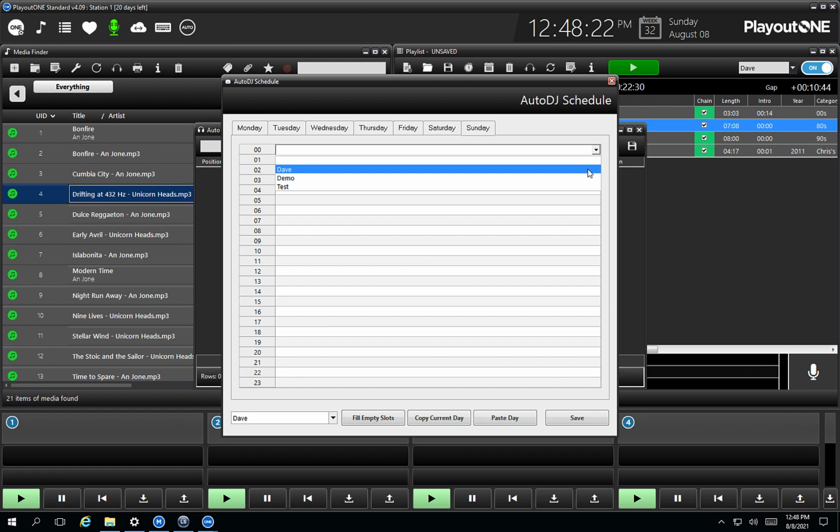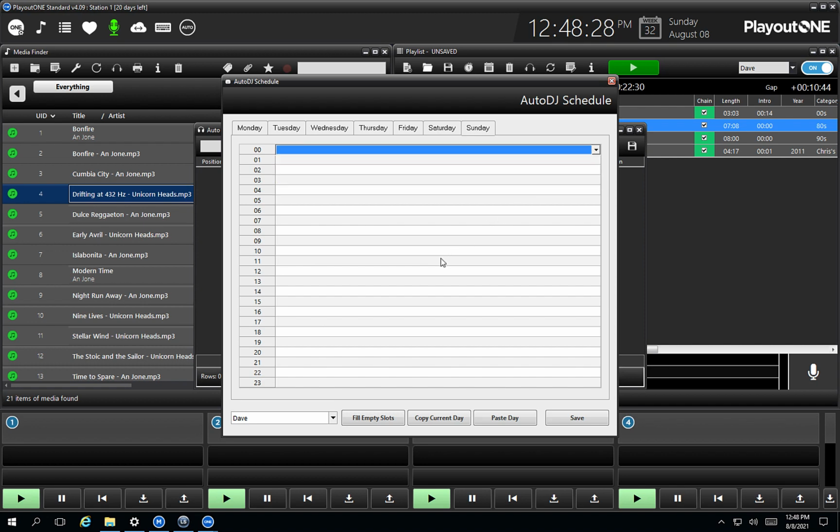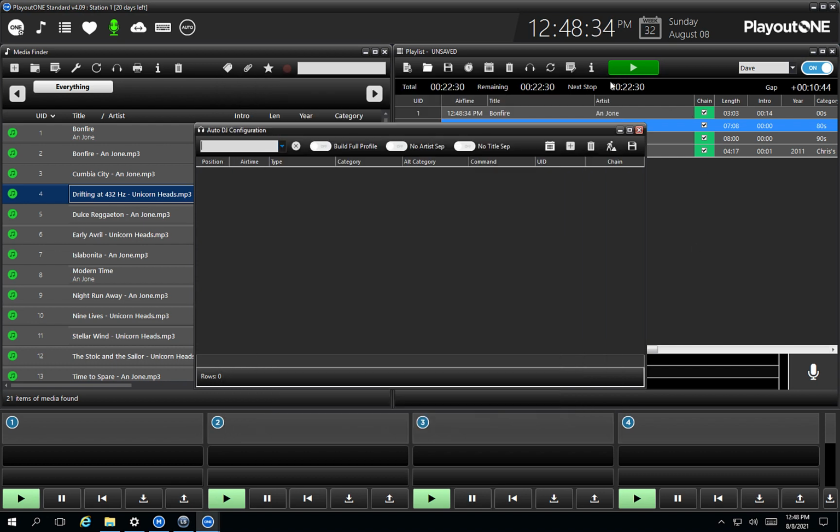So that can be very useful if you're running this as a bit of a hobby station and you want an 80s hour at 2 and a 90s hour at 1. Set them up in here. PlayoutONE will change the playlist over when that time comes.